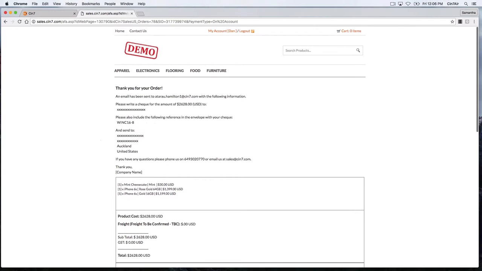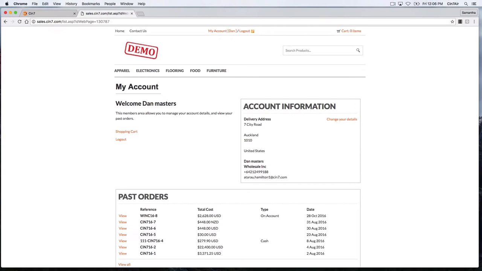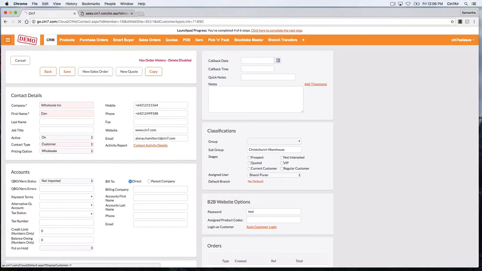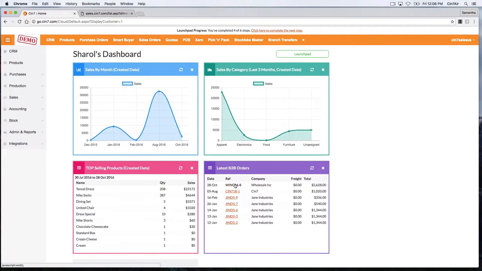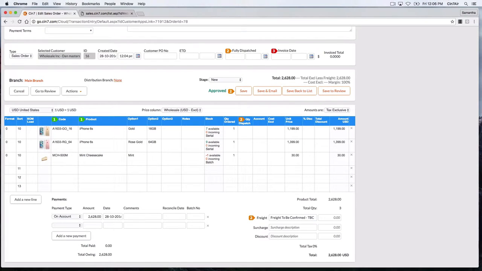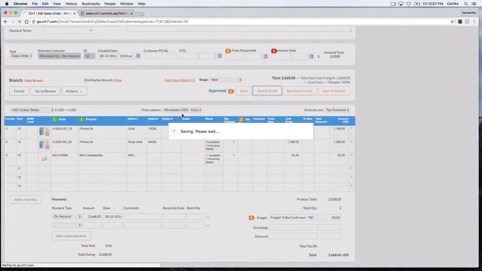So that's been completed. And if we go to my account, we'll see this new reference here. And if you come back into Cin7, we should see it on the dashboard report. So that's it there. And if we open that up, you'll see all of those details in there, and the freight to be confirmed. So you can add this in and potentially email them their invoice.